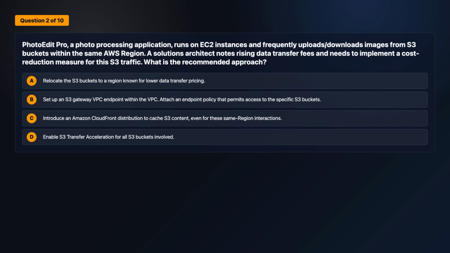Time for another one. Question 2. Check the condition before the service. Photo Edit Pro, a photo processing application, runs on EC2 instances and frequently downloads images from S3 buckets within the same AWS region. A solutions architect notes rising data transfer fees and needs to implement a cost reduction measure for this S3 traffic. What is the recommended approach? Select one answer. Review the answer choices on screen.